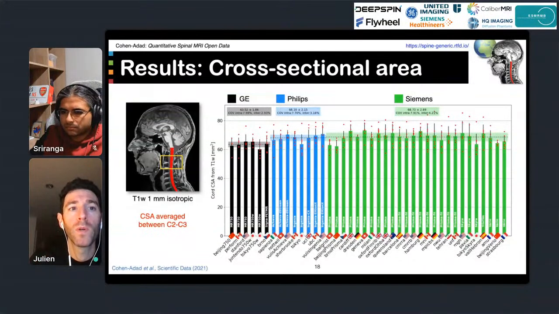Okay, so when we compute the intra-site, for each site, we compute the coefficient of variation. This coefficient of variation was below 8%. And within vendor, the inter-site variability was below 4.2%. So if you want to look at cross-sectional area on Siemens scanners, you can be confident that the COV will be below 4.2%.